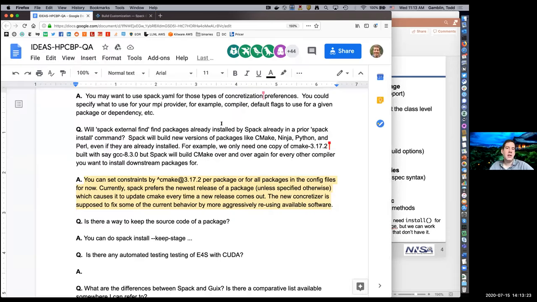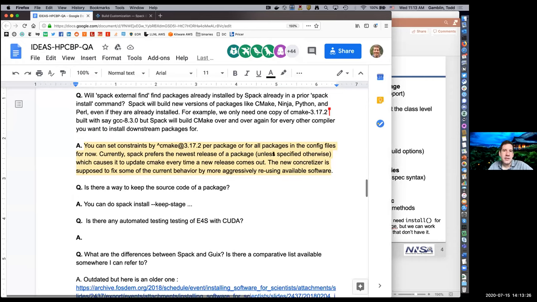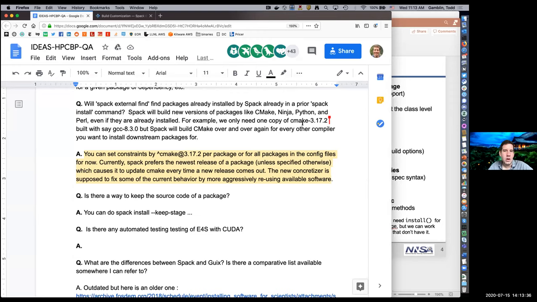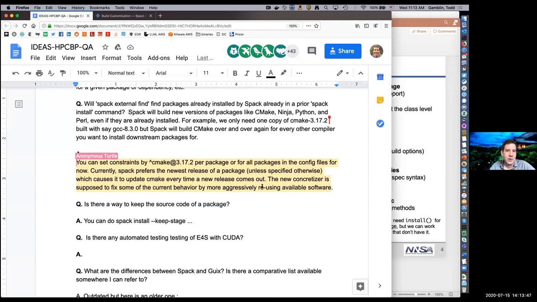All right. Will spack external find packages installed by Spack already by a prior spack install command? So right now it searches your path. It does not search what's installed by Spack. So no, but those things could already be used as dependencies because they're installed. So there's that. And I think this is related to the earlier question of, will you reuse existing installs more aggressively? And the answer to that is yes.